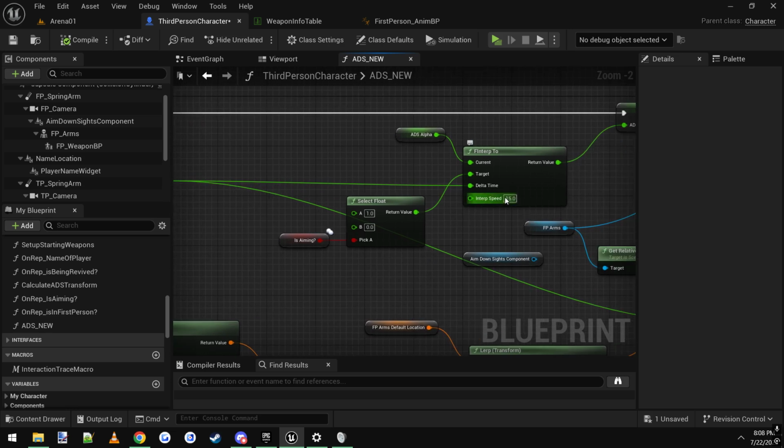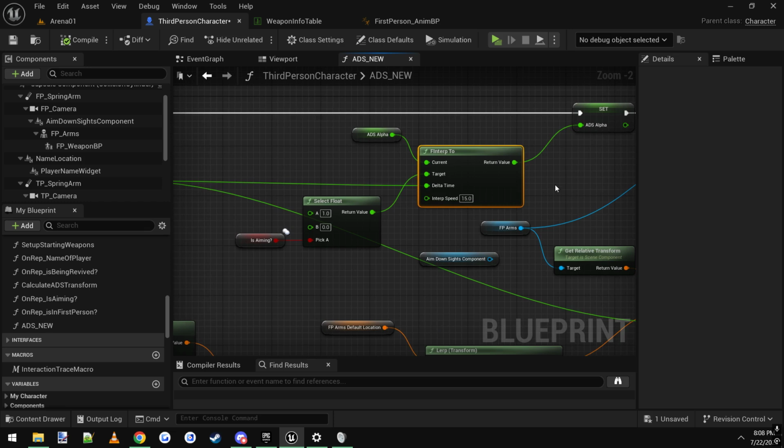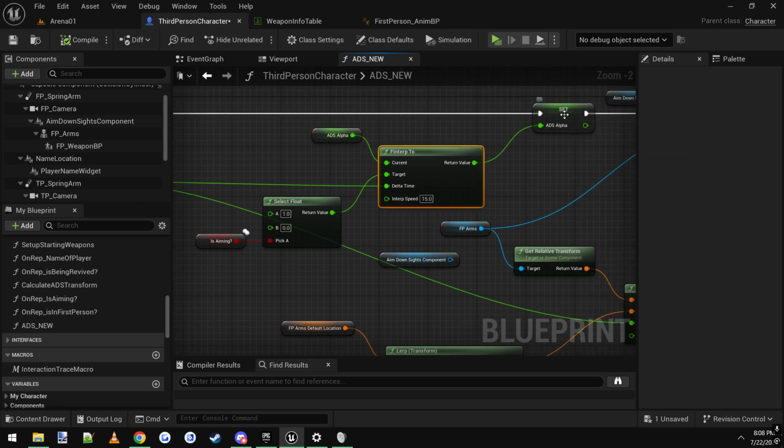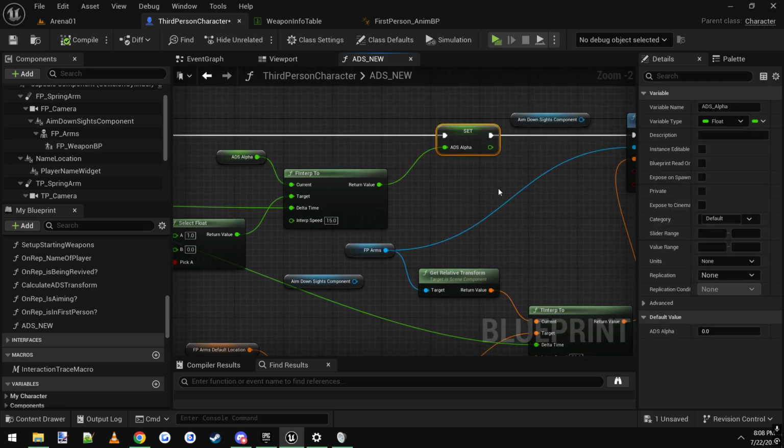I set a default interp speed of like 15. This is basically, I think, your ADS speed, I would guess. You can play around with that number. 15 felt good to me. That plugs into the ADS alpha where you set it right there.